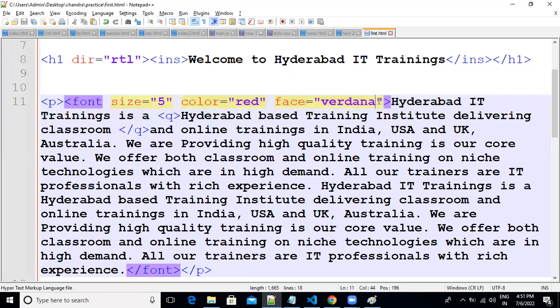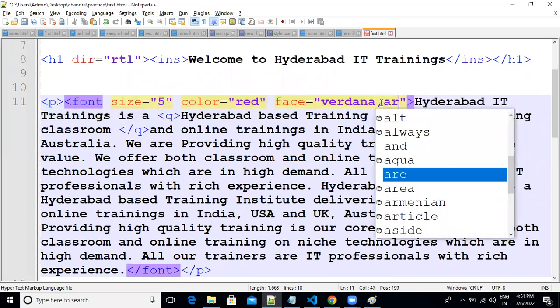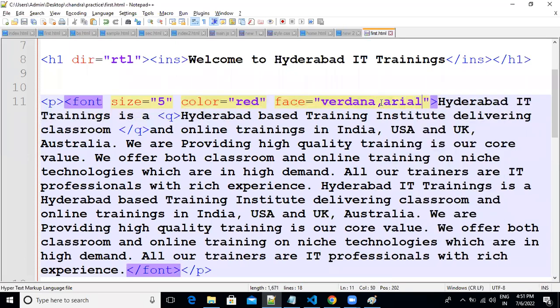And in some cases we are going to enter an alternative font also. What does it mean? Whenever the first font family is not supported by the browser, it will take the second one. In case the first one is supported, there is no need for the second one. So this is about alternative font faces.